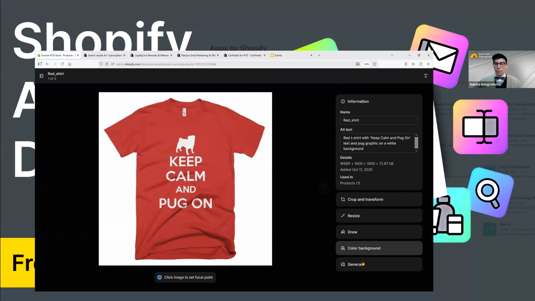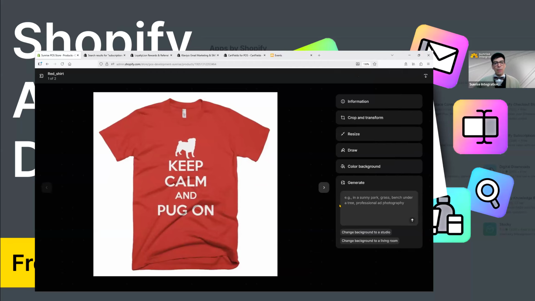Clicking on a product, you've got AI tools here. So maybe you want to take this shirt and say, hey, show someone wearing it at a party.